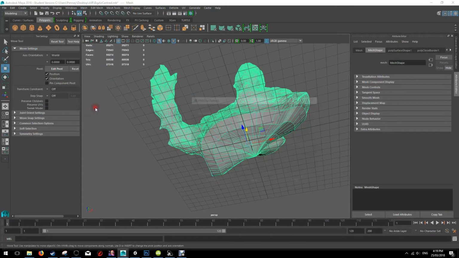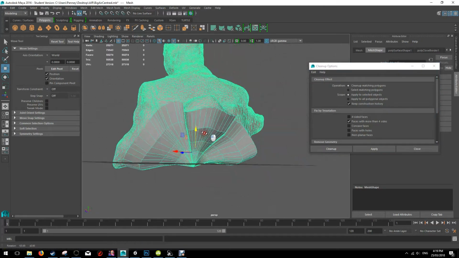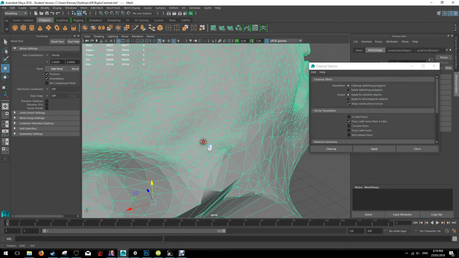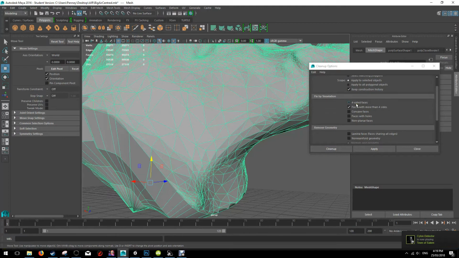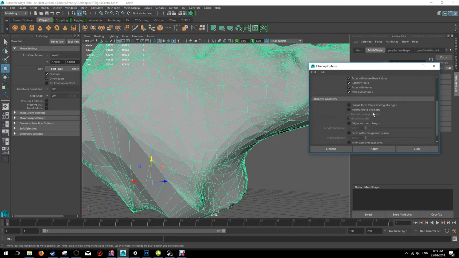Mesh, cleanup. There's a bunch of things you can clean up in the cleanup tool. Can't see, where's that hole gone? Not sure. Clean up matching polygons. We don't need that. We want to fix faces with more than 4 sides. It will divide up those faces automatically for us. You could fix up all of these. Why not? This isn't a very important one here.